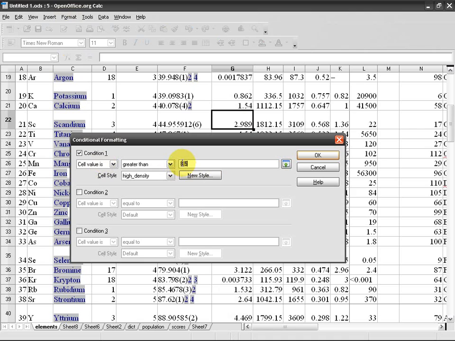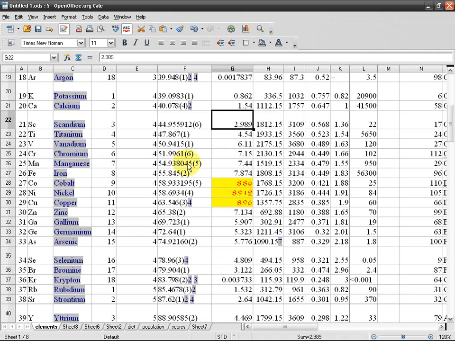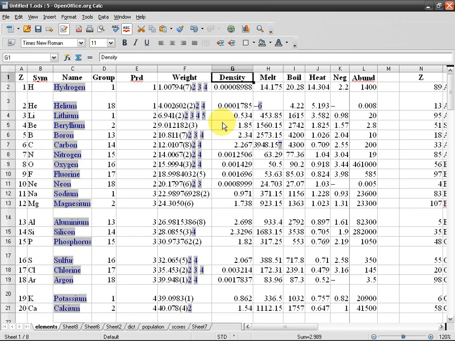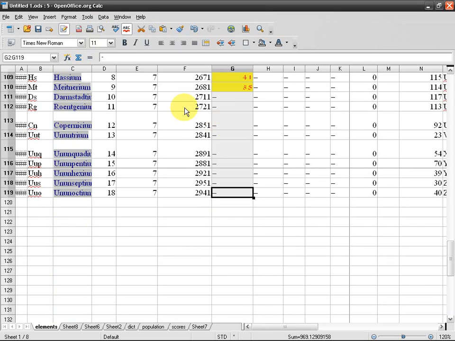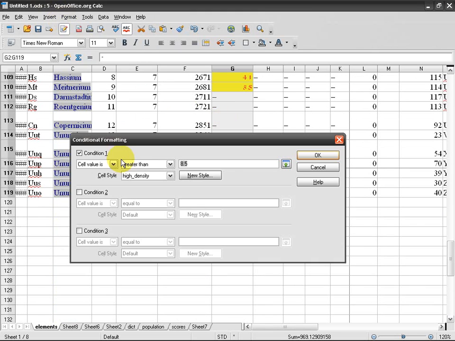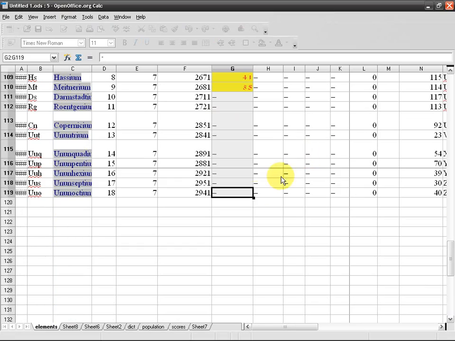However, if you just select one cell and go to Format, Conditional Formatting, you can see that it is only this cell that is going to be concerned by the condition. So each time, do not forget to properly select your cells. So again, there you go.